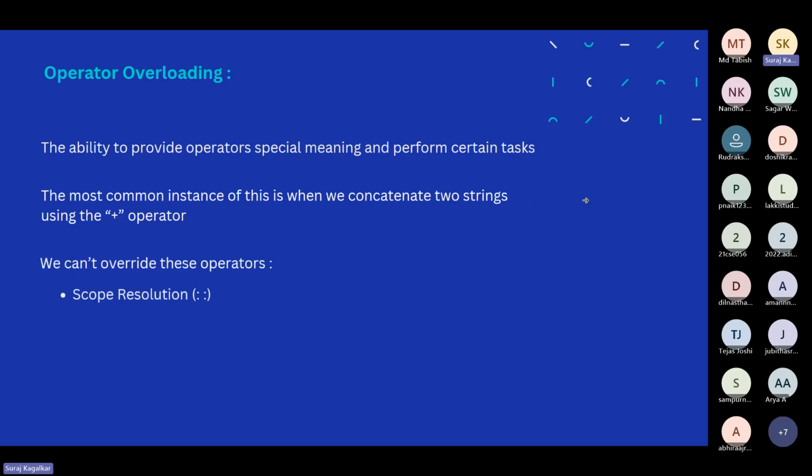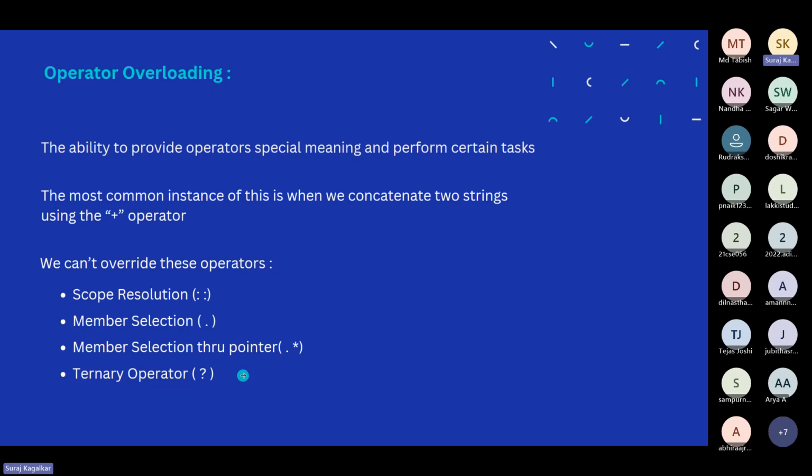We can't overload certain operators, that is the scope resolution operator, member selection through pointer, and the ternary operator. This is just something that is given. There might be some logic behind it, but it's better to remember that you can't overload these operators.